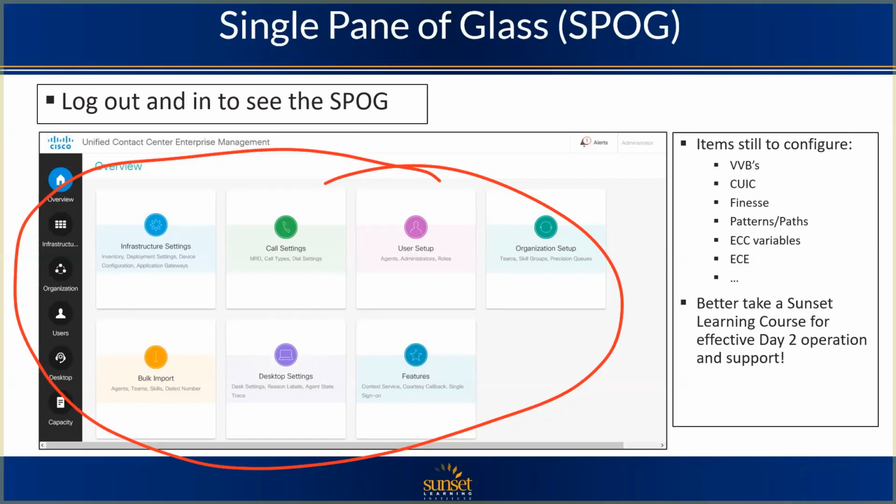Each of these cards is basically an area of observation. In theory, they're somewhat color-coded based on day 1 or day 2 support. Again, I'm not sure exactly about the color codes. If you know the TSA color codes, you're good. And don't forget that at this point in time you still aren't done configuring things. You still have a bunch of other things to add, like VVBs and CUIC and Finesse and your patterns and paths and variables and maybe stuff like ECE.